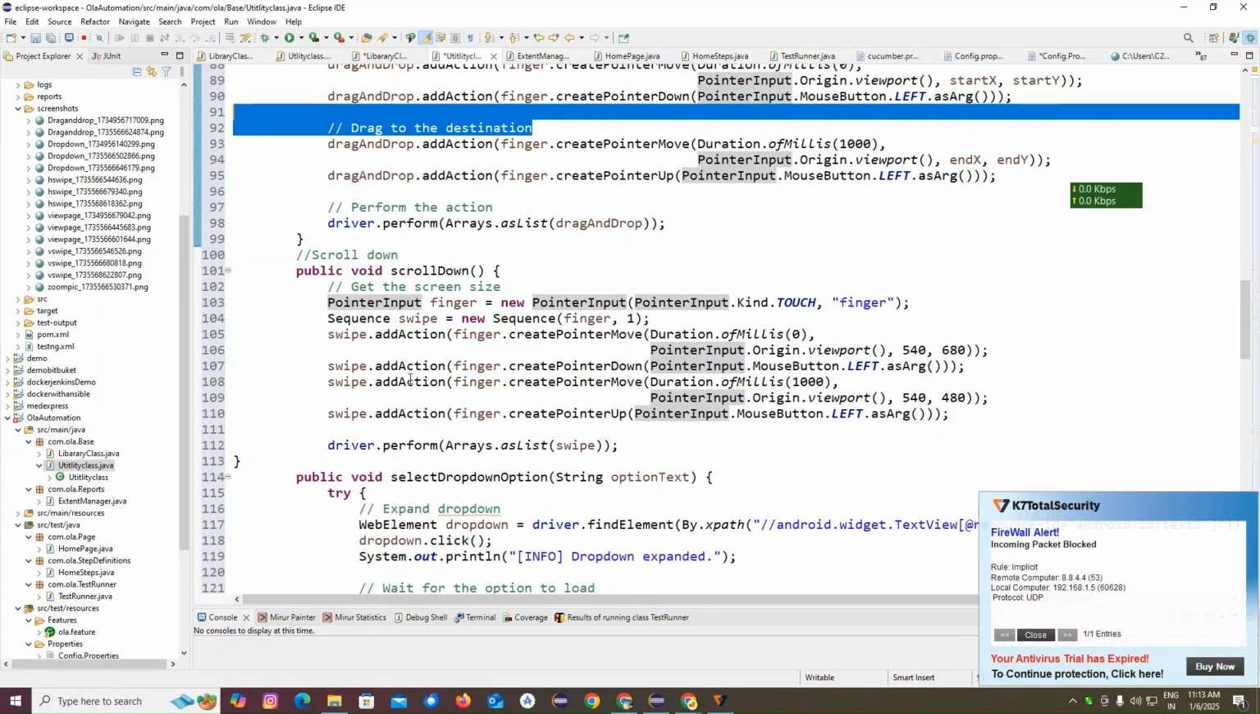In scroll down I'm also using the pointer input class. It is used to create a touch input source, and it swipes from the starting point. It presses down, moves to the starting point of the swipe, and then moves on.